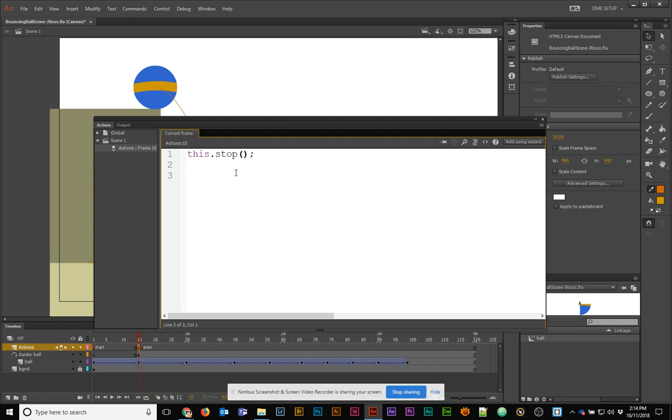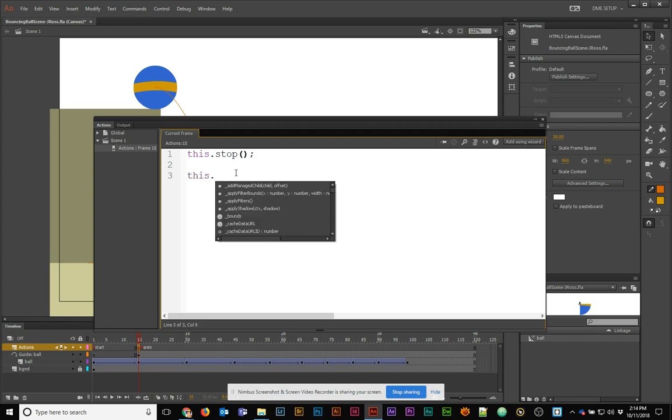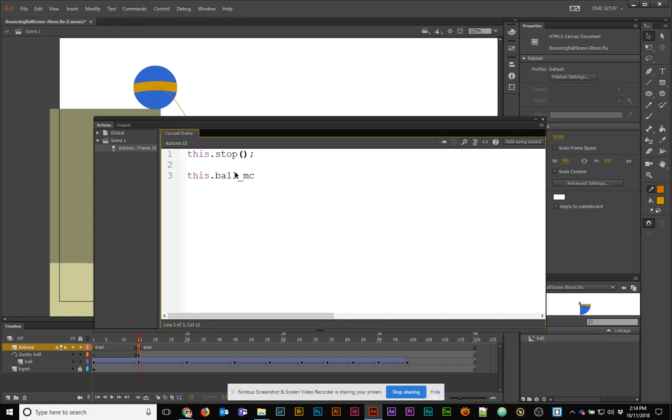Now to add the code for our button, this is a little bit more tricky in our coding, but it's this dot, the name of the button, which I just copied, ball_MC. So this refers to the main timeline. And then this is the object that's on the main timeline. And we want to add an event listener to that button. Now that event listener has to have code inside of it. And so I'm going to put those codes in these brackets.